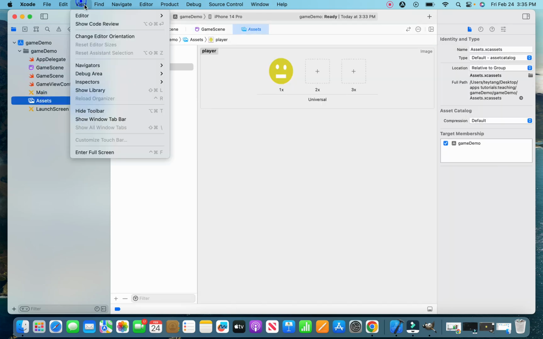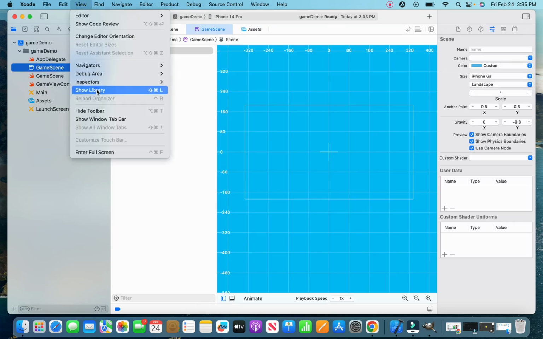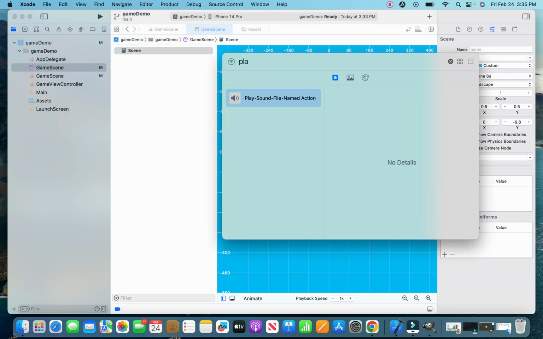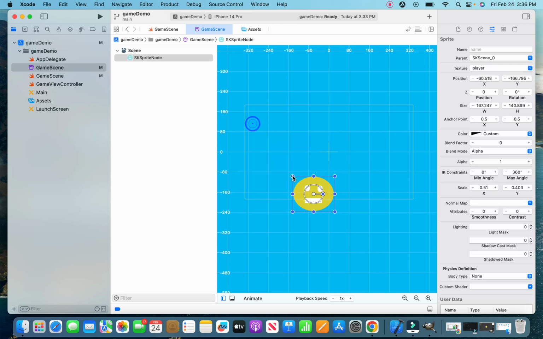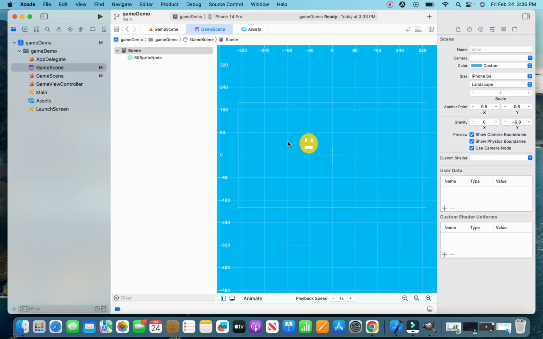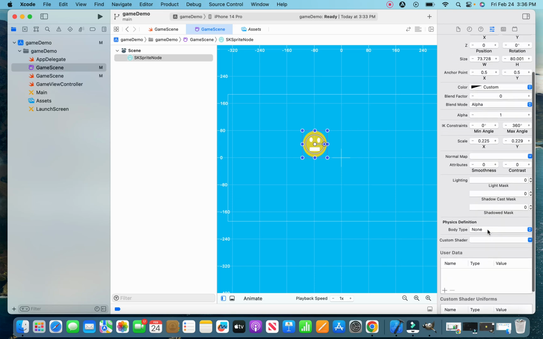So when you go back to your game scene here and add that, I'm just going to show library and search that object. Let's go to here. There you go. Boom. Let's shrink him. This is our player in our game, right? And when you make a game, you want your player to have physics, so nothing just passes through him, right?